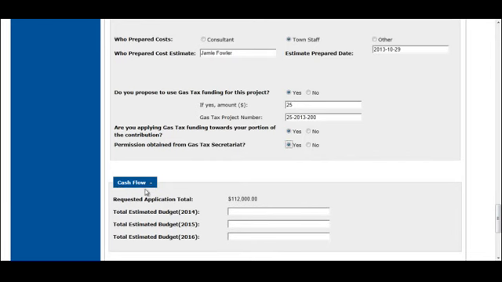In the cash flow section, the requested application total appears based on the cost entered in the above section. The cash flow section provides you with the opportunity to indicate how much of the requested application total will be spent in each of the years. The numbers entered in the total estimated budget years must equal the requested application total. Projected cash flow should be based on realistic estimates of the time needed for project approval, design, and construction.